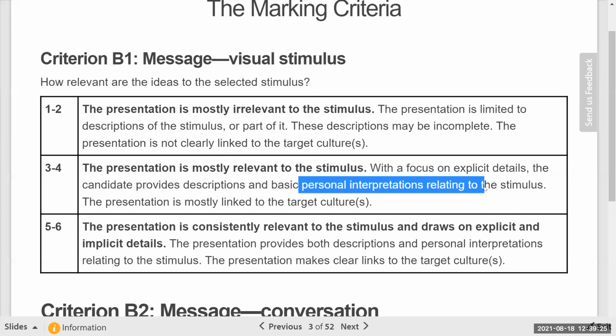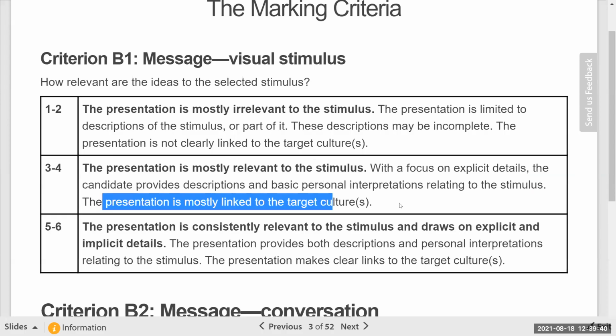I think that they are happy because they are smiling. I think that it is good weather because they are wearing short sleeve t-shirts and shorts. So those are personal interpretations. And the presentation is mostly linked to target culture.